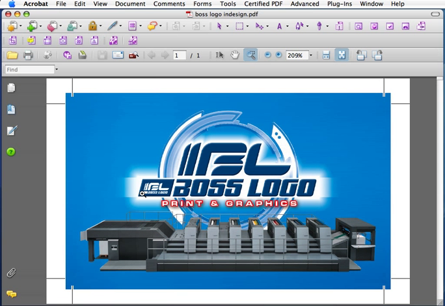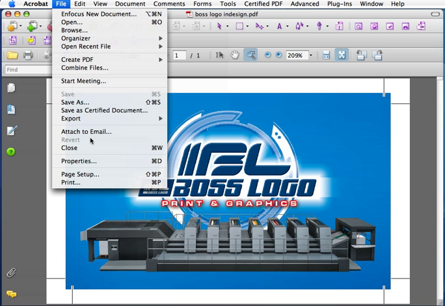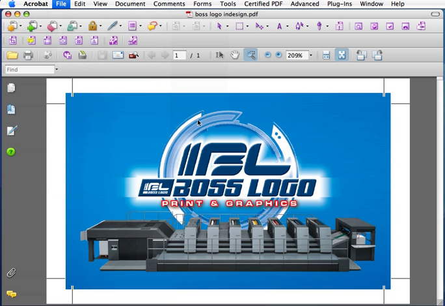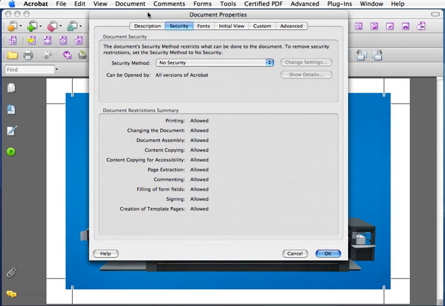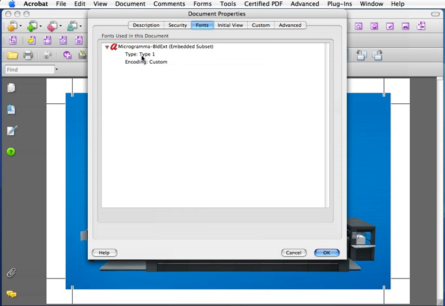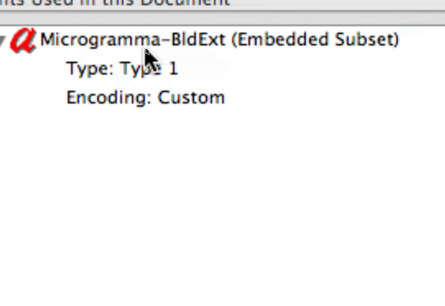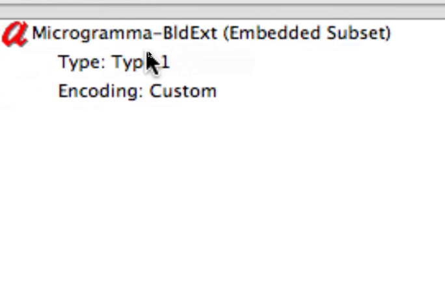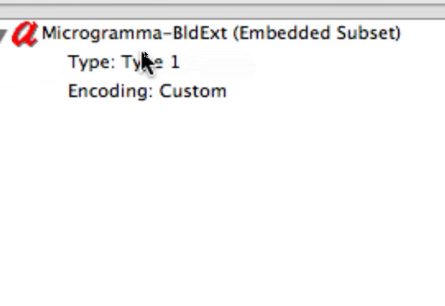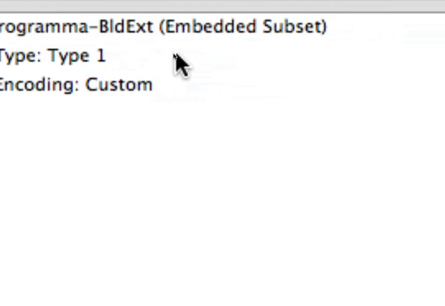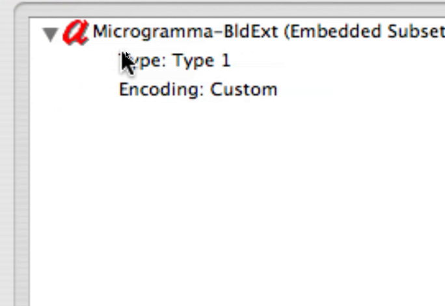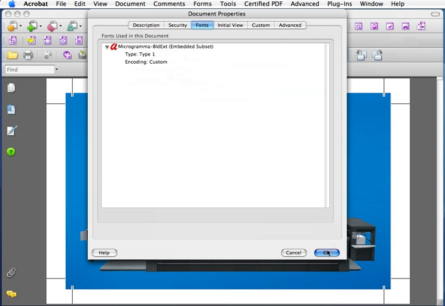Another good thing I like to do when saving PDFs is just to make sure the fonts are all embedded, there weren't any problems with the font embedding. To do this, you would go to File, Properties, you would go to the Fonts tab, and under the Fonts tab you can see there's a font, Microgamma, that we've used. It is embedded. You want to make sure that all the fonts come up as embedded. If you had a font here and it said that it was not embedded, when we'd receive the PDF, there could potentially be problems if that font was not available on our system.